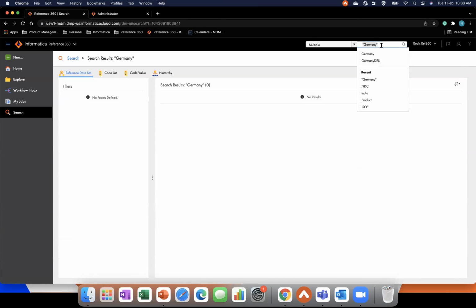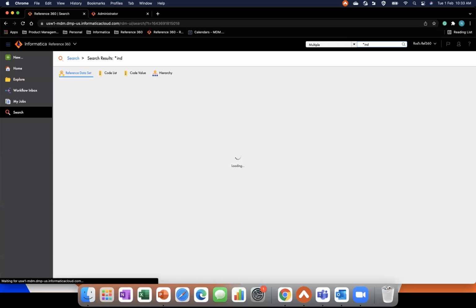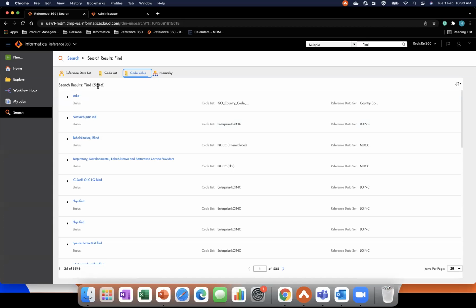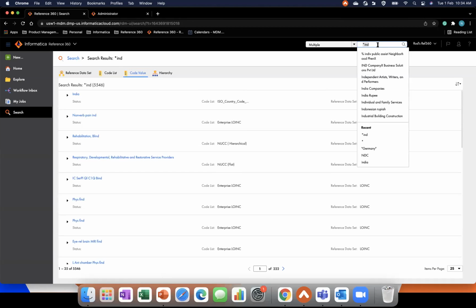You can use wild characters for searching, like asterisks. So it will kind of return everything. You can use asterisks in combination with letters, and it would show things ending with IND. So I don't have anything ending with IND in reference data set and code list on this particular org, but I have something with IND, which is India, and these things were returned, right? If you want to do an exact match, you can use double quotes and search.